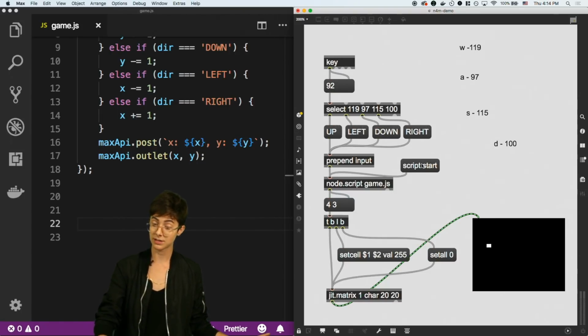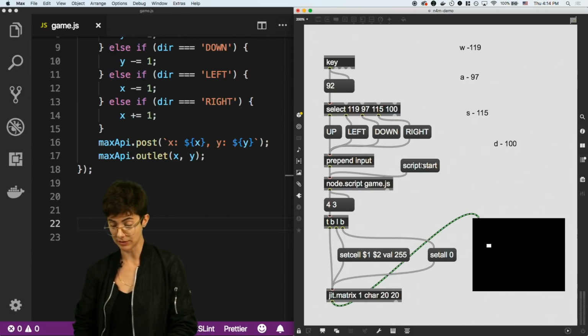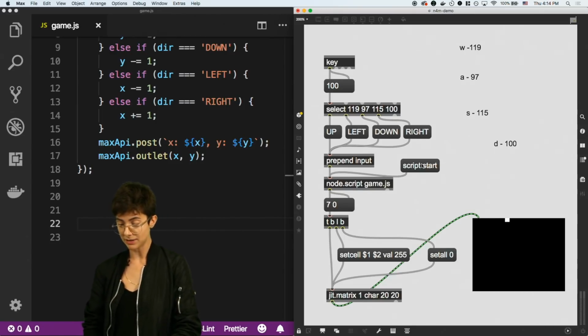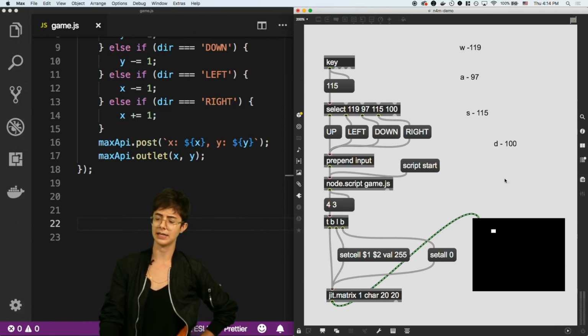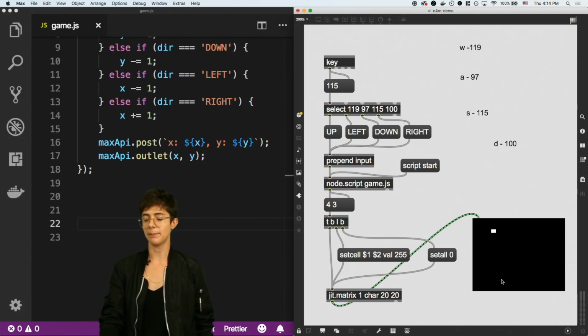I'm going to click script start again. Now I'm going to click the WASD keys, so I'm going to hit the D key. We now see that our pixel is moving. Now if I hit the W key, it's moving down. If I hit the S key, it's moving up. That's a little weird. The reason for that is that in jit.pwindow, the increasing Y is actually down rather than up.